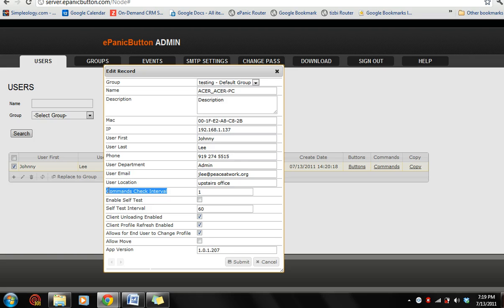The command check interval tells the client on the workstation how often they should check the server to see if there's any new buttons or commands. And initially, we have it set at 1 minute for testing purposes, but later on you may want to switch that over to 60 minutes or 1,000 minutes. It does it anyway at every reboot, so if you do that every day, then it'll be done once a day.